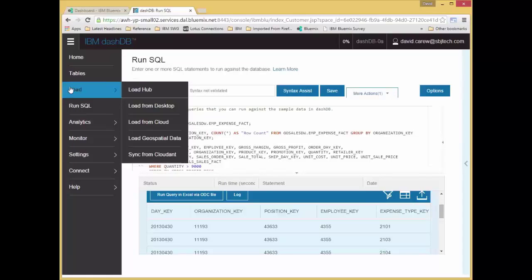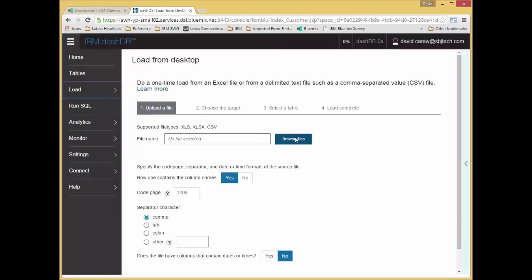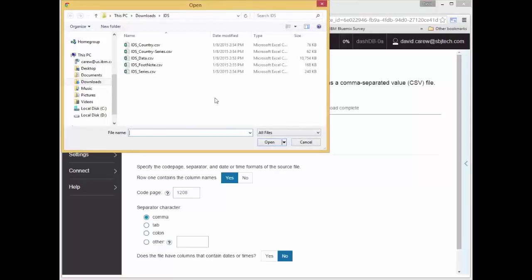So now let's look at bringing data in from external sources. So we'll show you how to load external CSV files and have that go directly into a Dashdb database. So let's select Load from Desktop. And then I need to select my file. And this is actually some sample data from the World Bank that has information about each country's external debt.